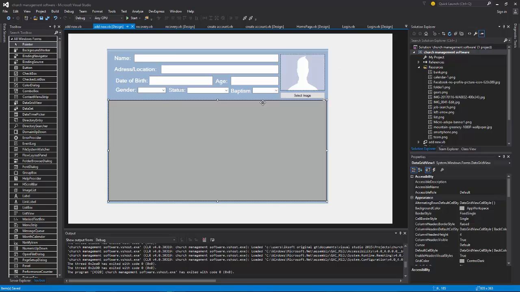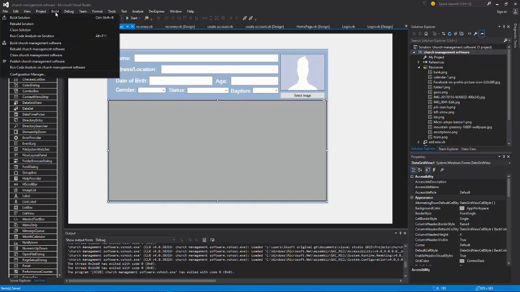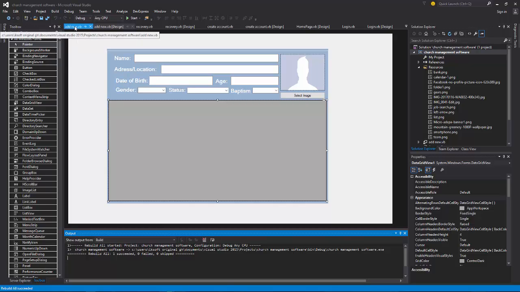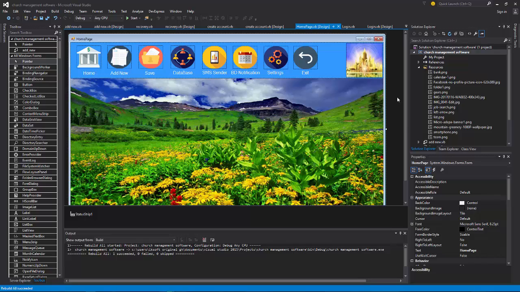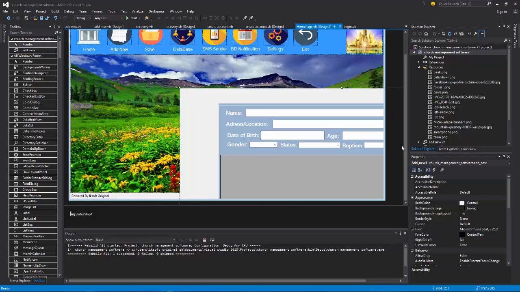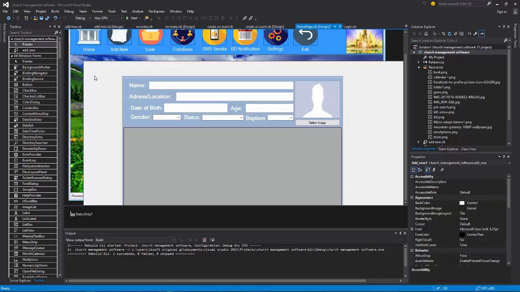So all you need to do is save it, and then go to build, rebuild, so you rebuild your project. Make sure you don't have any errors in it. You see that it says rebuild all, 1 succeeded, 0 failed, 0 skipped. So go back to your home page, and then under your tool, now you can see that we have an add new, which is a new control. So click on that and then add it. This is how it's going to be like.